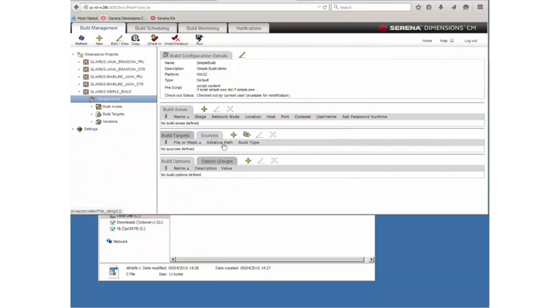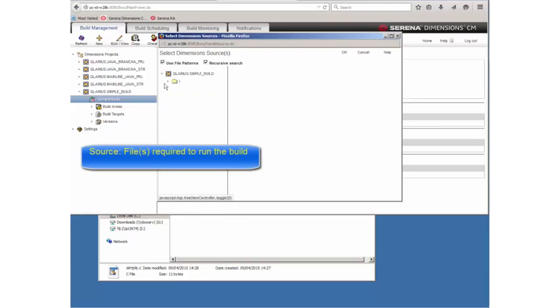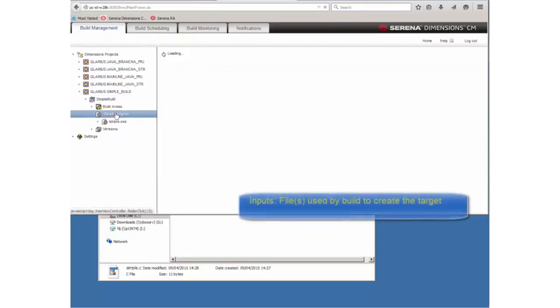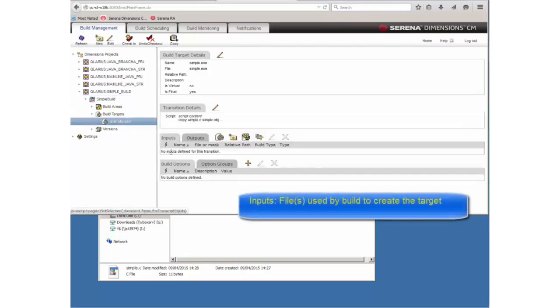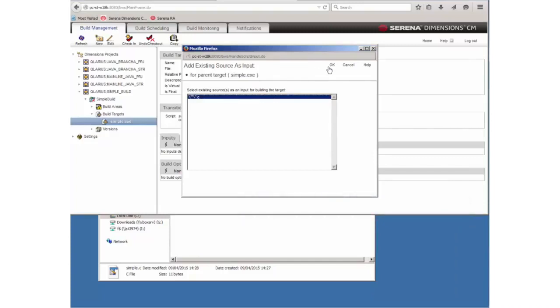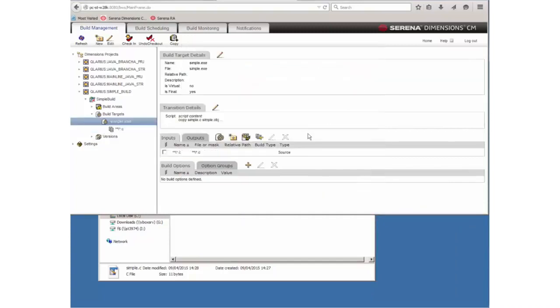Then we're going to assign the source for the target. Now, because we're getting this from Dimensions, we're running the build from Dimensions, we're just going to click on that, get sources from Dimensions. And our input file is the C file. That's fine. Now we need to define the inputs for the target. So here's our new target that we created. The input we're going to pick up from an existing source. So just click on the simple.c source that we specified earlier.